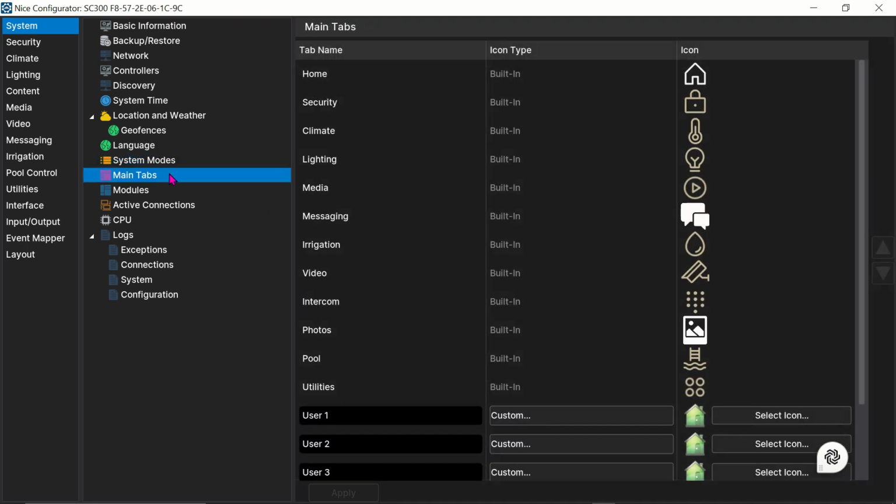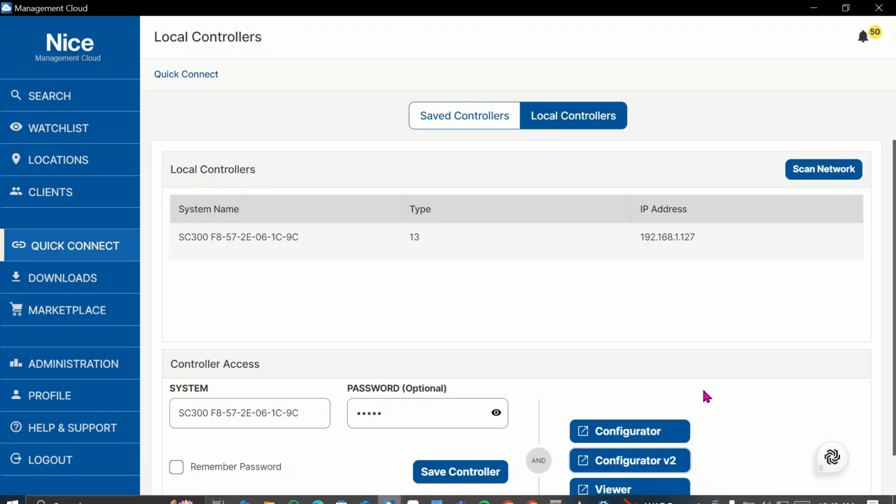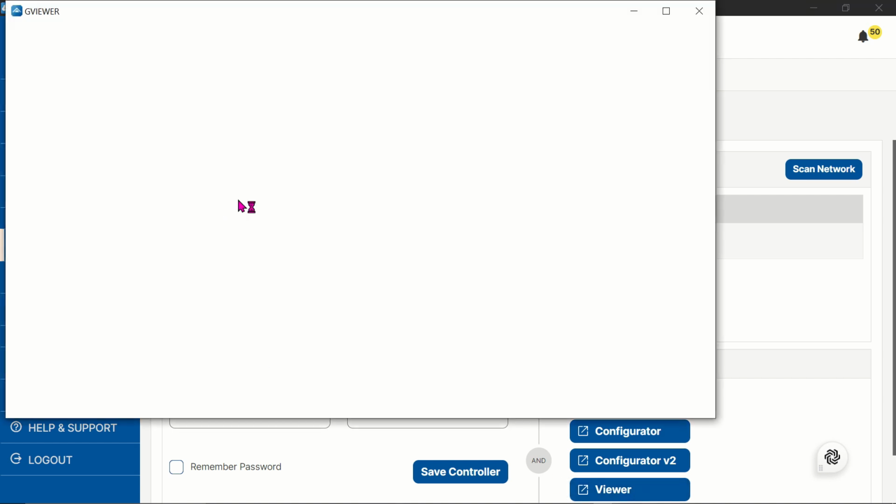And here shows you your main tabs. That's the tabs on your user interface. So these tabs are the tabs that you would see on your user interface, on your viewer. Okay, so let's go down to our viewer. Going up to the viewer.